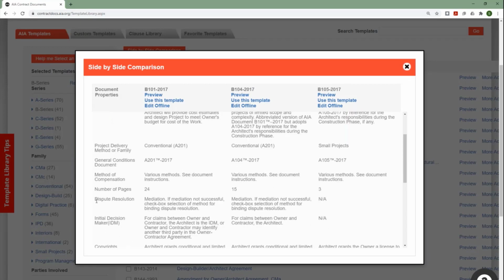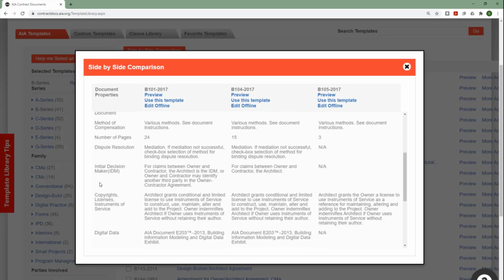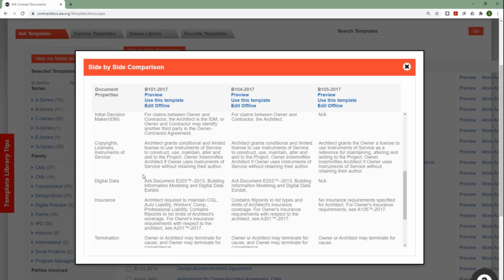It's going to go through important things like, of course, the purpose. You'll see things like the length, but also how is insurance addressed? How is termination addressed? Key elements that you may want to be comparing when you're deciding which template is right for you. So again, you have a quick and easy way to compare and narrow down the templates.